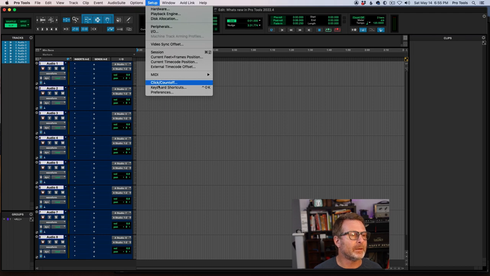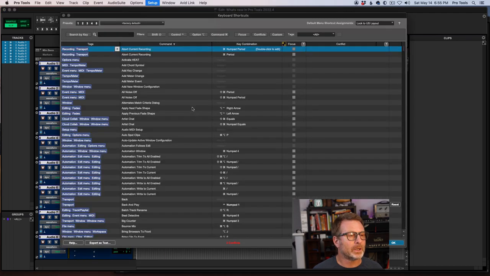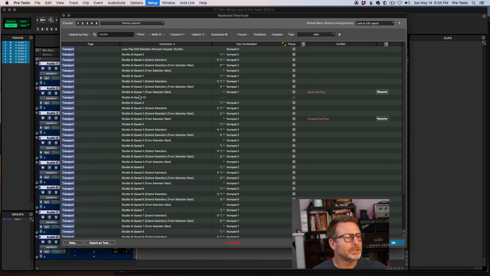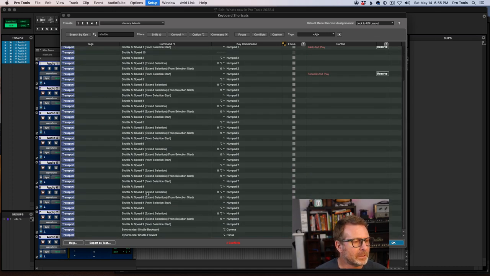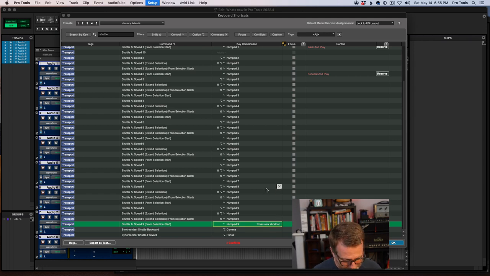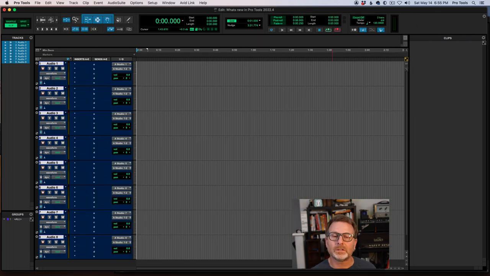So I can go up to Setup menu, Keyboard Shortcuts, and I'm going to search for shuttle. And there's a whole bunch of shuttle shortcuts. I'm looking for shuttle speed at 9. It's this one, shuttle speed from selection start. Okay, so I'm going to double click here and I'm just going to press Control 9 on the alpha section, not on the numeric keypad. So now I have access to that shortcut by using a shorter keyboard.